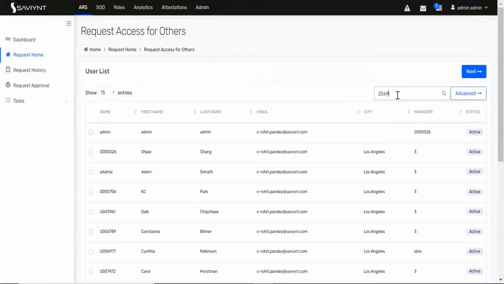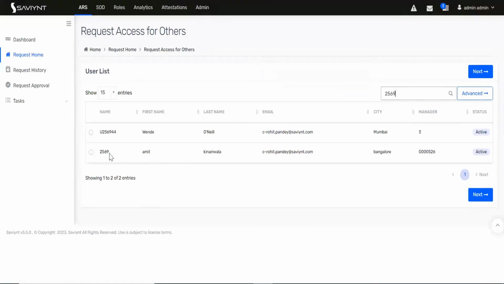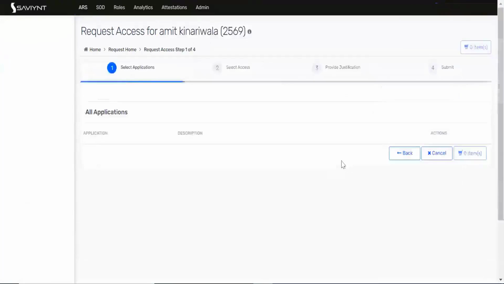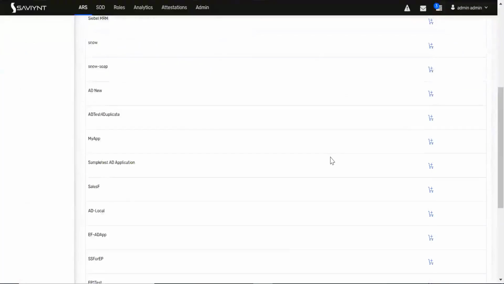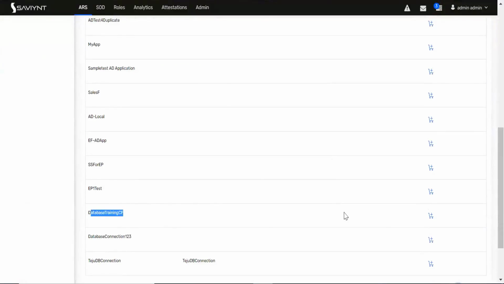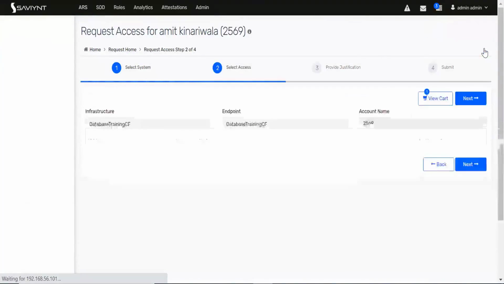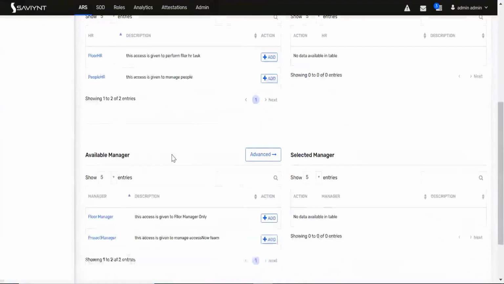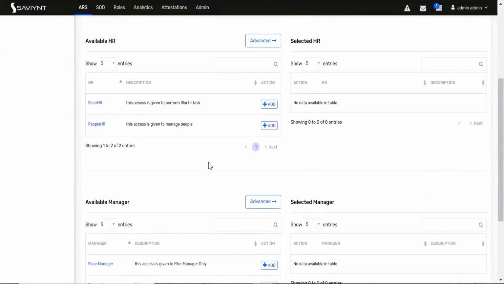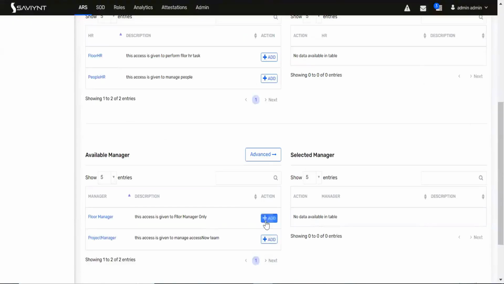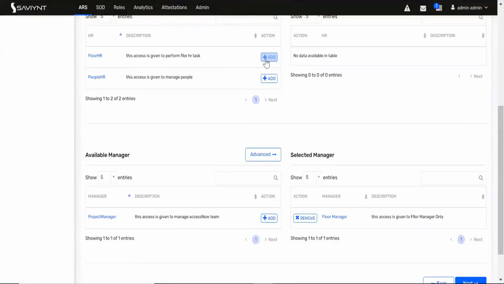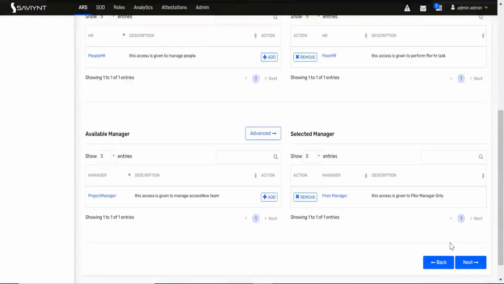Open the user. This is right. Go to Next. Now I think you can see your application, OK. Add to cart. OK, and after that click on Checkout. Now you see all the entitlement. So simple, you have to choose your entitlement. Add it. And this entitlement, so you can add it, OK, two entitlements I added. Click on Next.